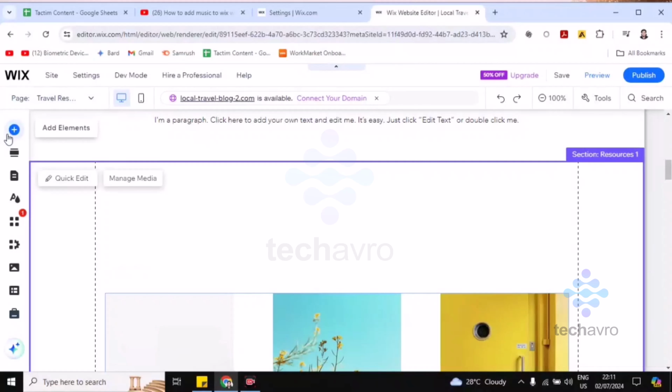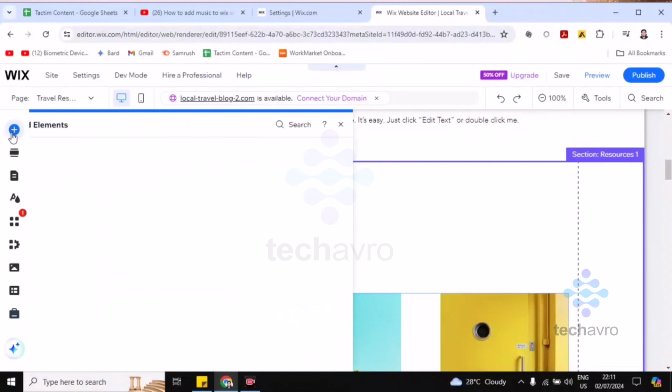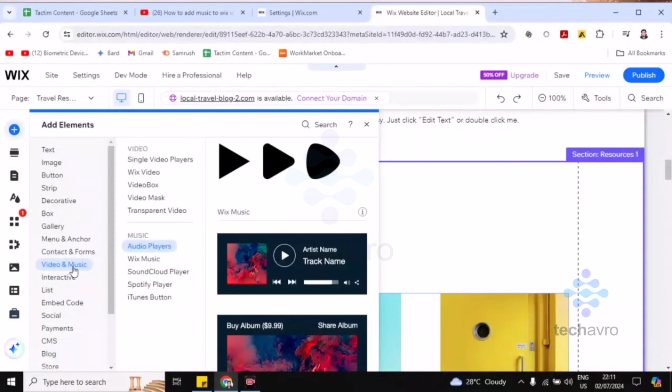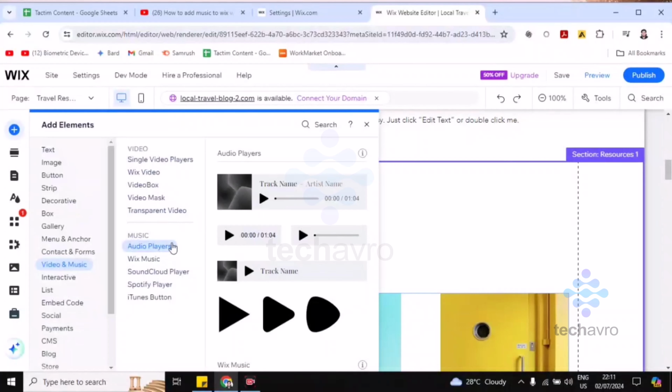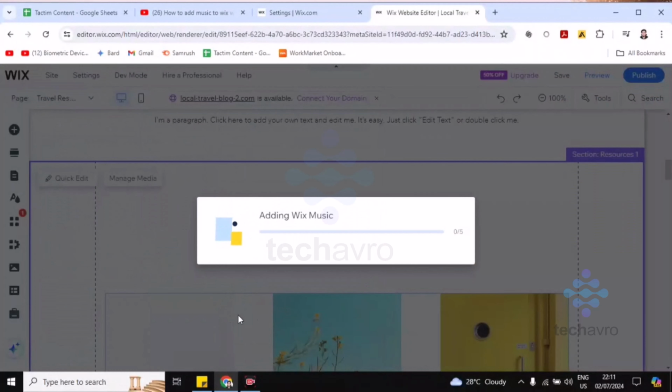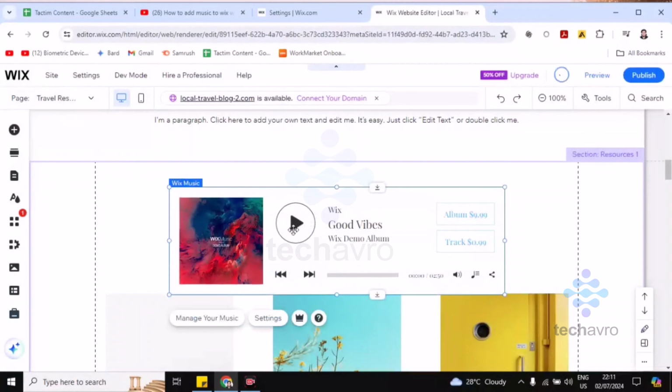So I'm gonna click on this plus icon, add elements. Now you have to choose video and music, and then you can choose any one of these. I'm choosing this one, audio players. So I'm clicking this one here. Just click on it and it will be added here. Hold on. You can see that it's already added.